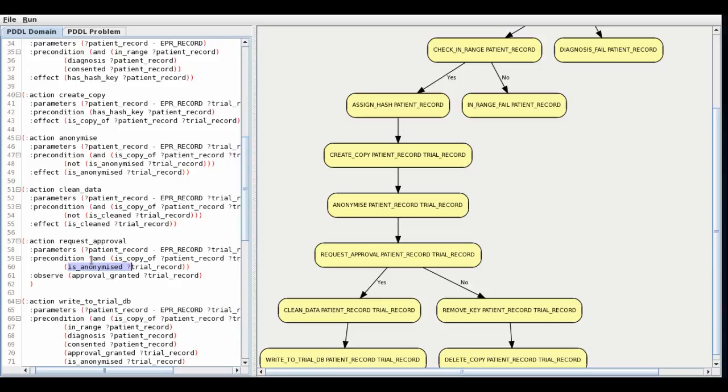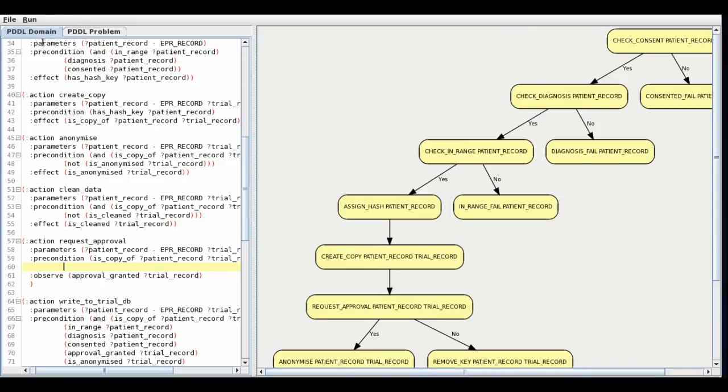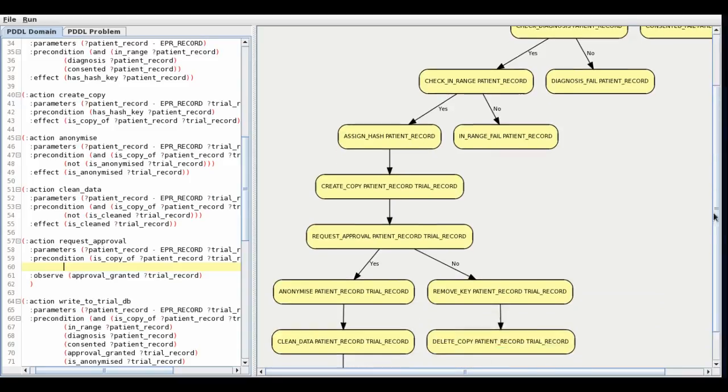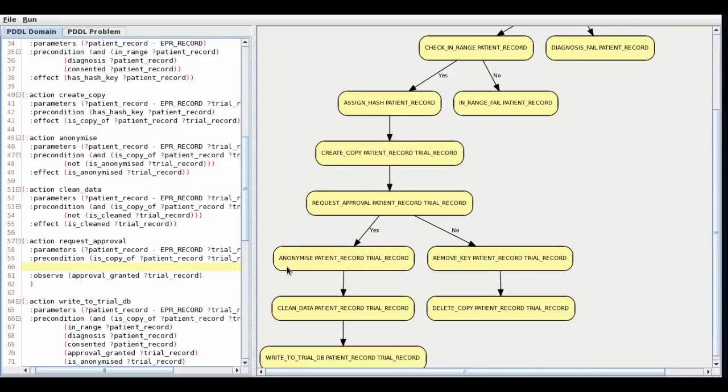So let's see what happens when we remove that condition, which we could do like this. We're just removing that clause from the definition of the action. And now if we run the planner again, here we will find that the ordering of the actions has changed. We now have that the anonymized patient record follows the request approval action.